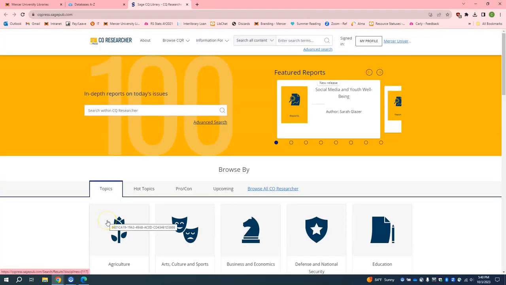It is important that you access CQ Researcher through the library website because it is a paid subscription database, meaning that you have free access since you are a Mercer student. If you look at the top right corner, you can see that we are logged in through Mercer University.